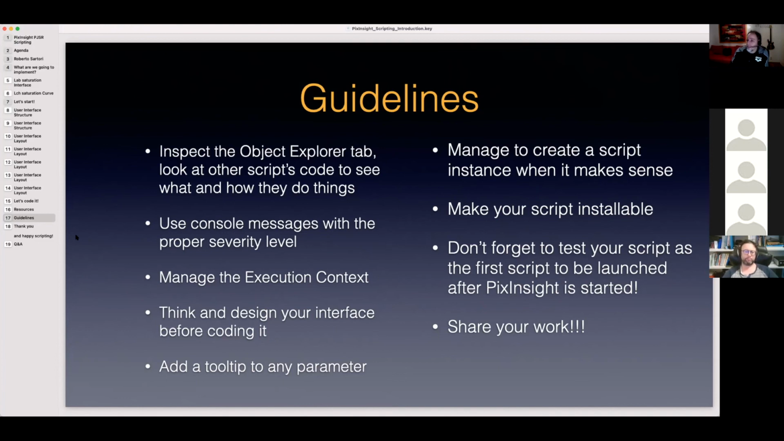Make your script installable, because as long as the script is ready to be shared, PixInsight, this is the blood of PixInsight, right? PixInsight would not be what it is today without the contribution of the open source community. So share your scripts, make them installable, and prepare to be really onboarded as official PixInsight scripts. And the trick: don't forget to test your script as the first to be launched when you run PixInsight.